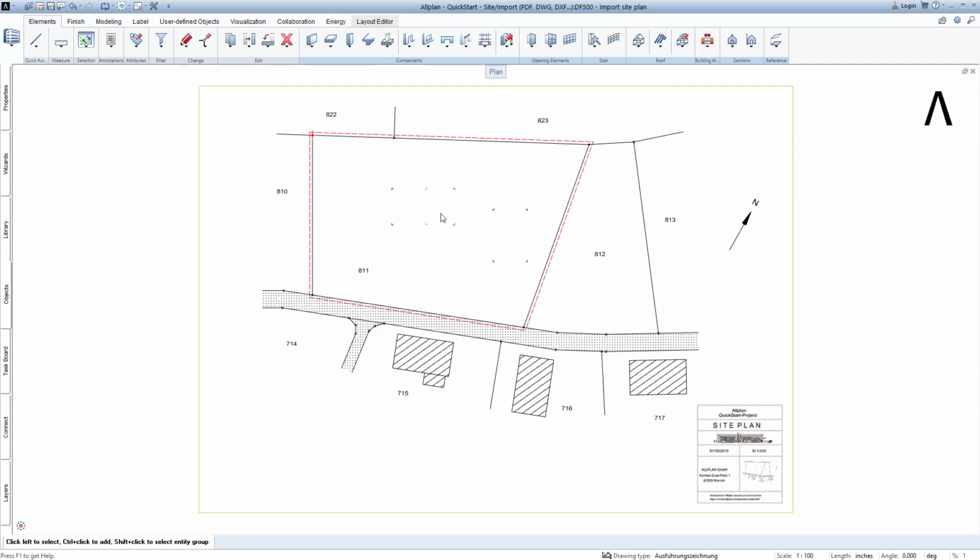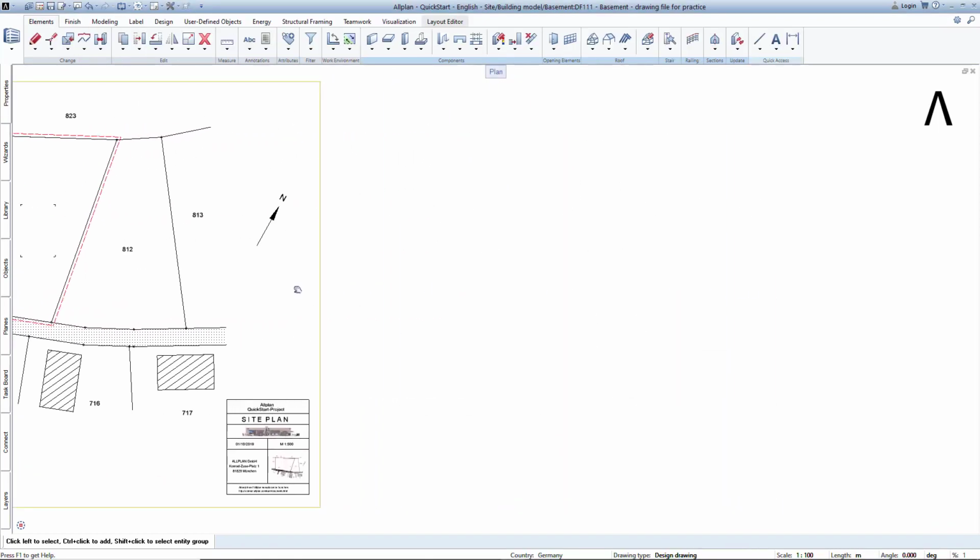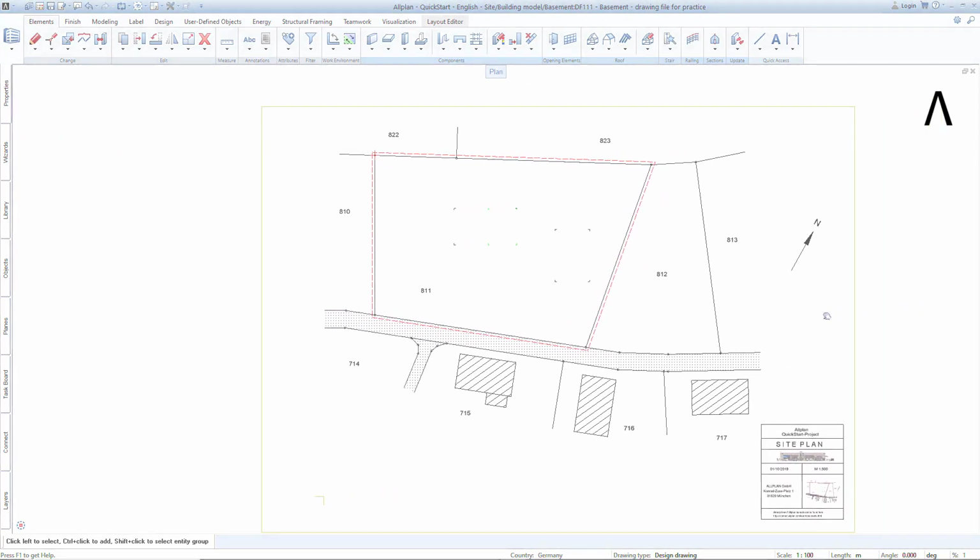Alternatively, you can also double-click on your mouse's scroll wheel. You can also use your mouse to easily move the entire drawing view. To do this, hold down your mouse's scroll wheel and move the mouse in the desired direction.